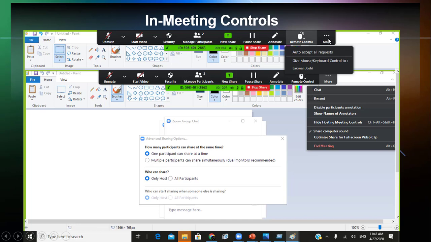And here is the more option, three dots. By clicking on this, we can see other options: chat, record, disable participant annotation. If you select this, the participant cannot annotate over the screen. And we can select over here also show names of annotators. If we select this, then we can see the names of the annotators and the annotations over it. And hide floating meeting controls. These meeting controls we can hide. And share computer sound, we have already done this. And we can end the meeting from here also.